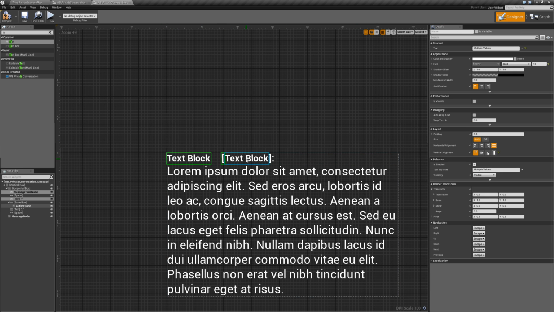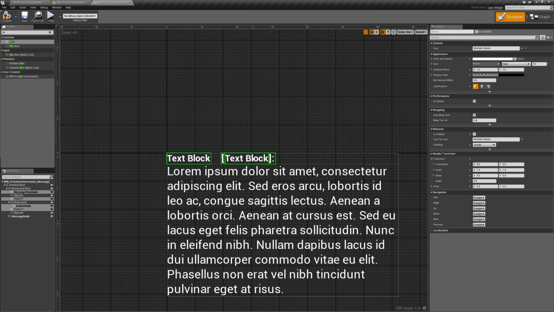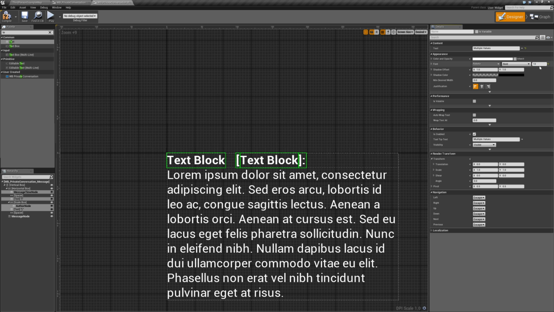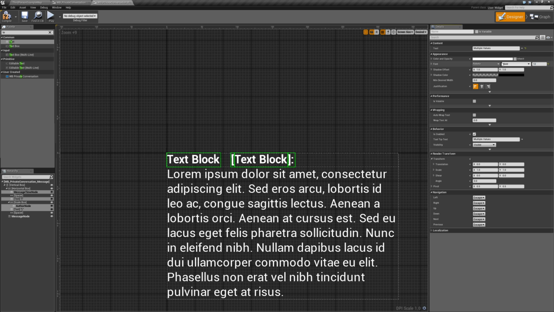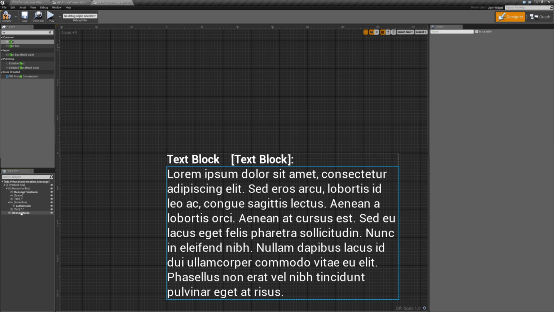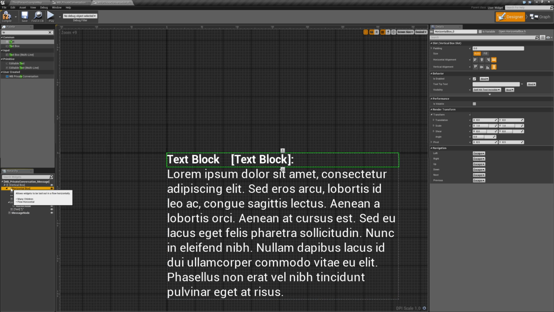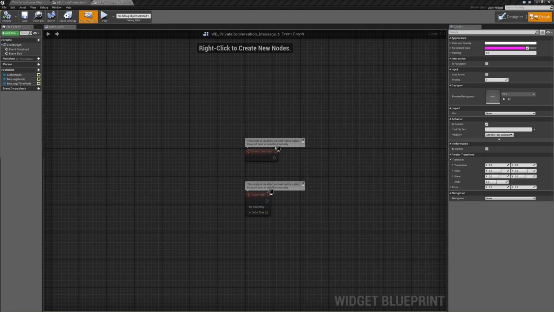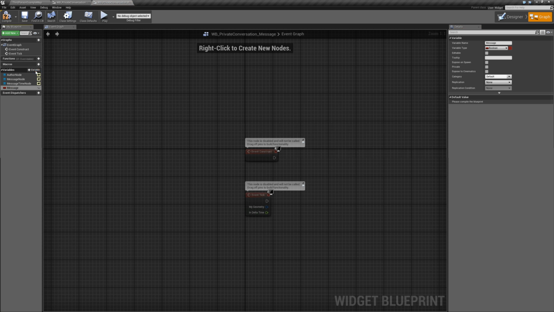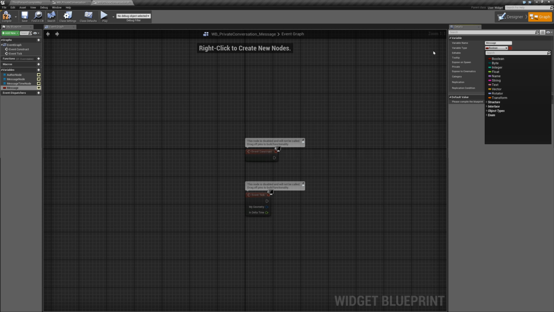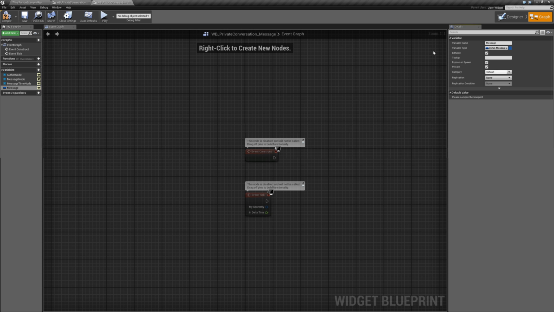Let's go ahead and select these text nodes up here and change their font to 12. And that's it. Let's delete this last spacer because we no longer need it. And let's go to the event graph. And in this event graph, we need to create a new variable called message, editable, expose on spawn, private, and of type sChatMessage.